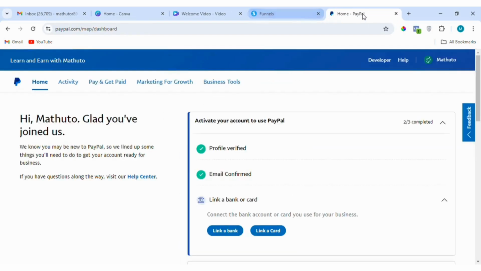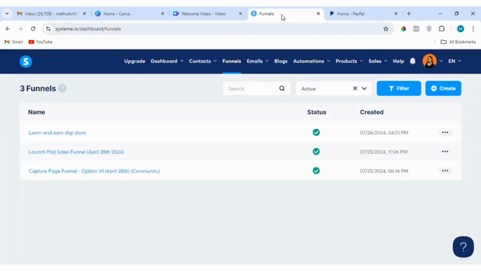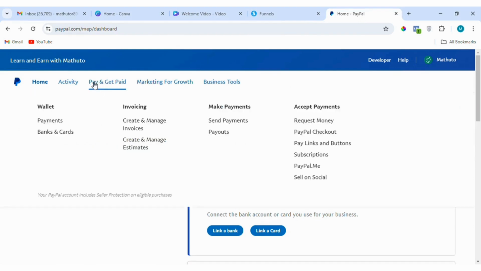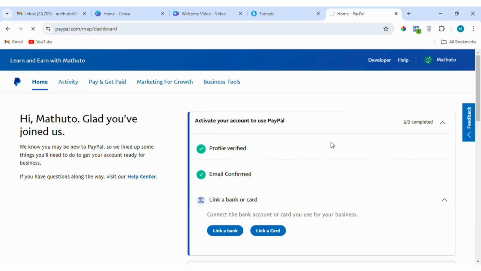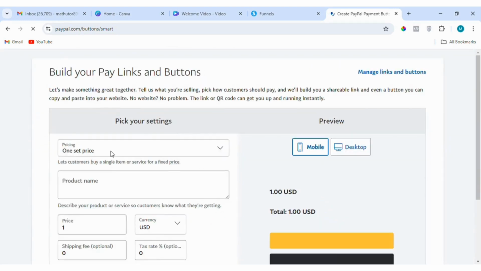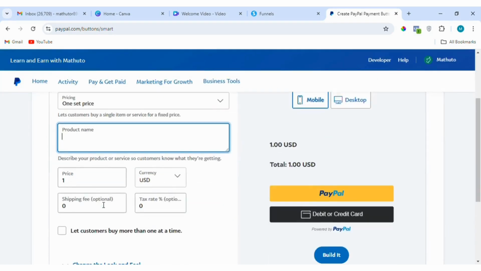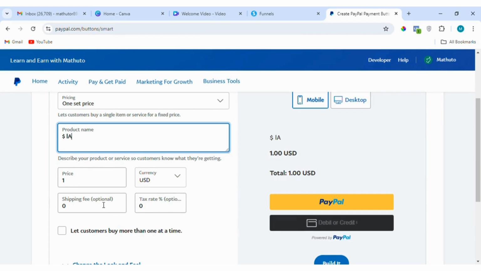I've already logged in. You need to log into your PayPal account and your system.io account. I've already logged into both of my accounts. So this is where we start in our PayPal account. You're going to click on the Pay and Get Paid tab, and you're going to slide over to the Pay Links and Buttons button, right? And it's going to take you to this page. On the left side, you're going to leave this as is, one set price. You're not going to mess with that. For the product name, you can put in whatever you want to put in.